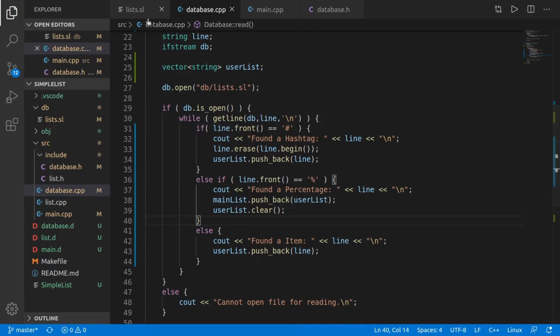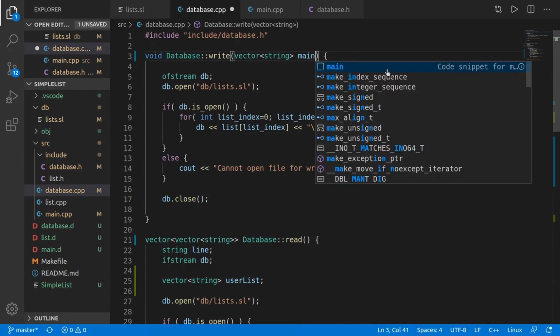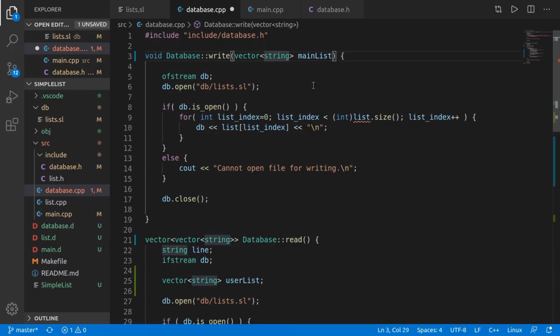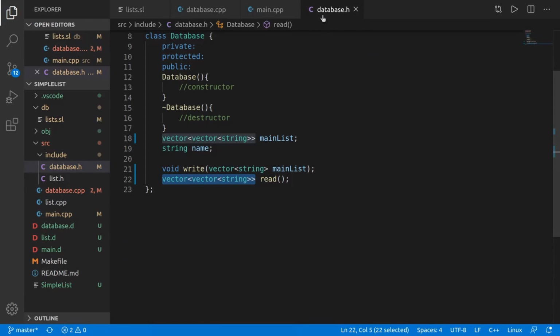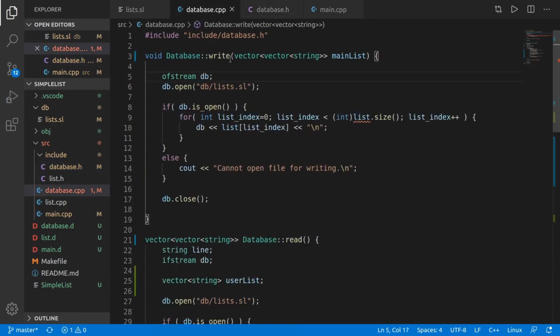Next, I want to make a little bit of a change in the database CPP file again, but this time to the write function. I'm going to call this main list again, and this is also going to expect a 2D vector. So now instead of just passing in a vector of strings, we're passing in a vector of vector strings. Let me also update the prototype, which is in database.h. I'll copy this over and change this around. So now we have a matching prototype and a matching function definition.